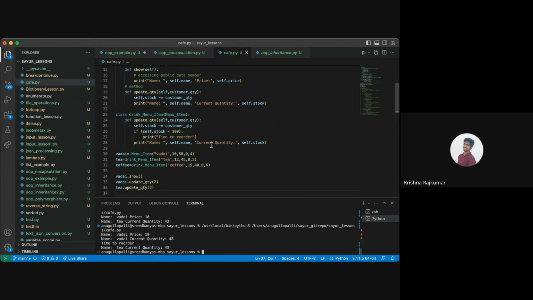I thought drink means cool drinks. Right, I'm just giving an example, right? Like maybe for tea and coffee, if let's say you have a separate type of discount or separate calculation, you can keep it separate. That's what I'm saying. Okay.